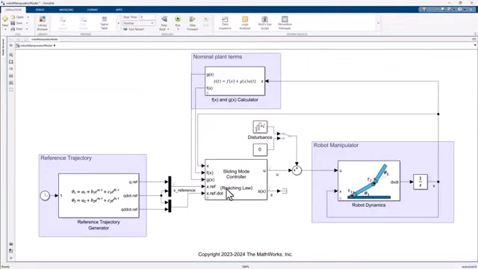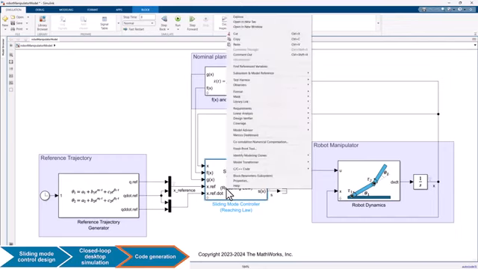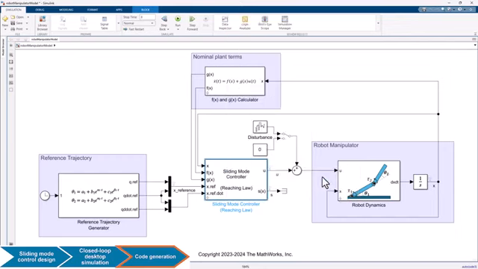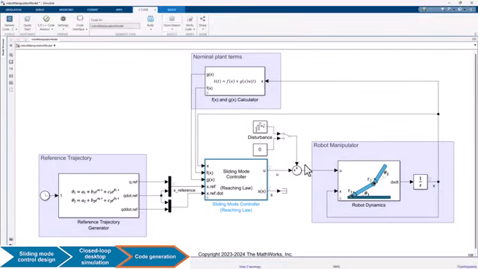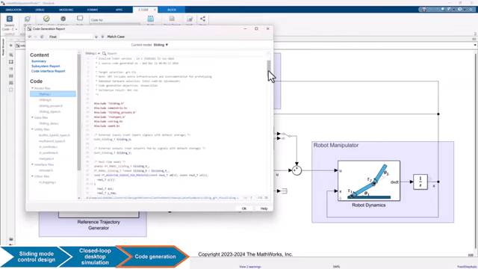Lastly, once you're done with control design and testing, you can generate code for deployment by right-clicking on the sliding mode control block, selecting C++ code, and building the subsystem. Once code is generated, you can view it in the code generation report.